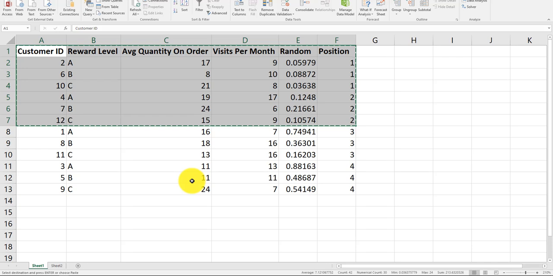So that's how you can stratify a sample. And I hope you learned something.